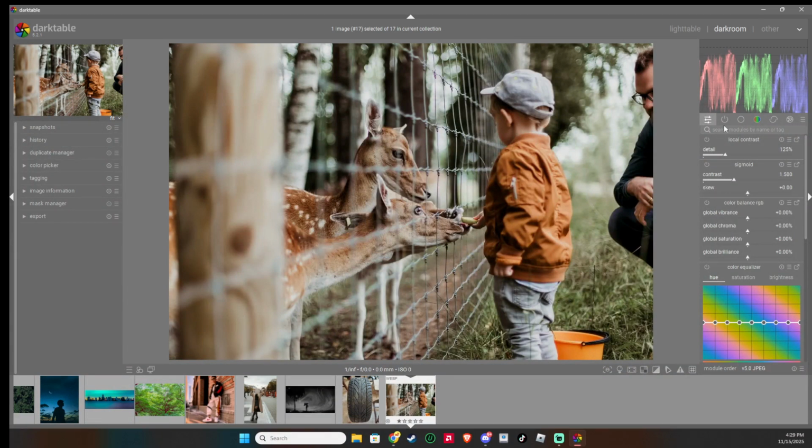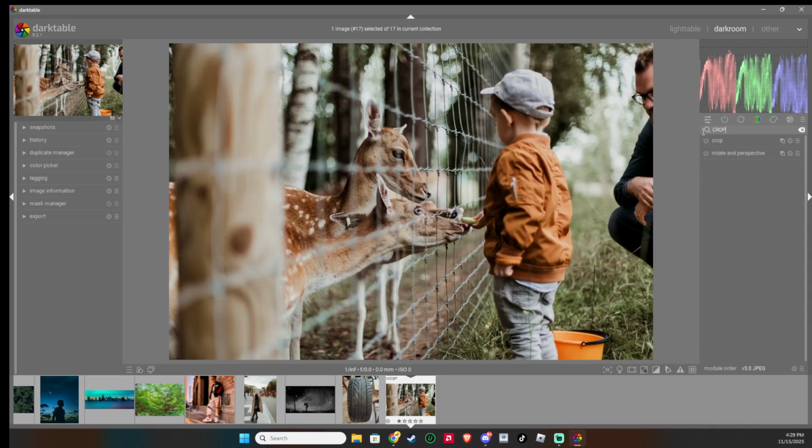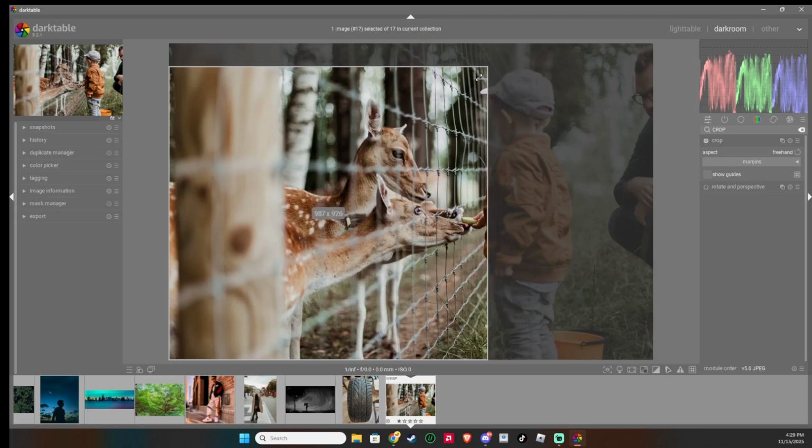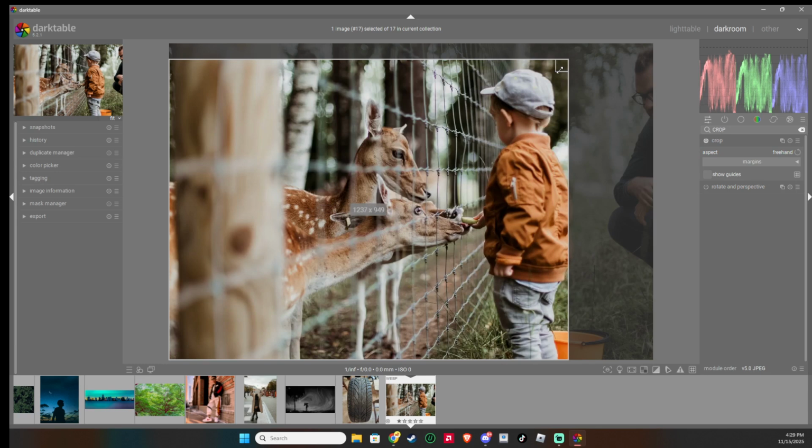Once your photo is open, we begin by using the crop and rotate module. This step is crucial for improving your composition and removing any distractions that might draw attention away from your main subject. Consider adjusting the crop to adhere to the rule of thirds, or perhaps aligning elements on diagonal lines for a more dynamic composition. Pay attention to the edges of the frame. Anything that doesn't enhance the story should be cropped out.